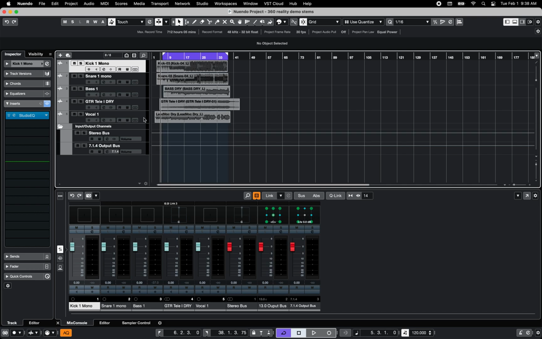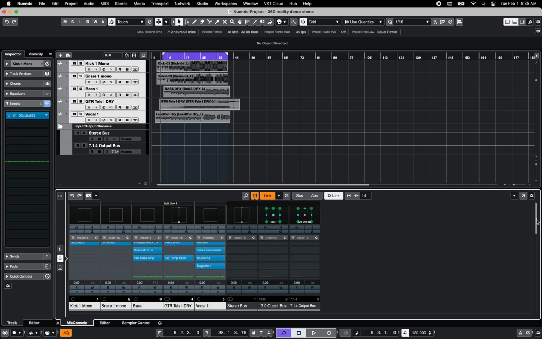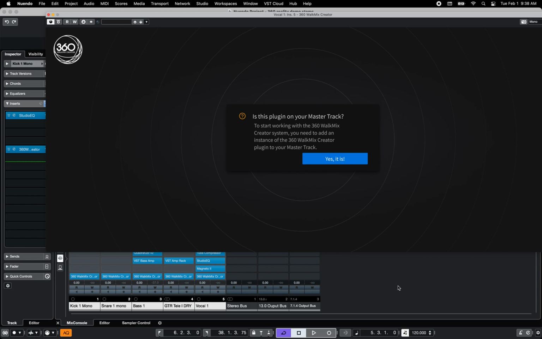Next, select all the audio tracks in a project and use Q-Link to insert the 360 WalkMix Creator plugin as a last insert plugin in a chain on all the selected audio tracks. In this example, inserted pre-fader. The 360 WalkMix Creator plugin window will then automatically open. Do not click on Yes It Is. These audio tracks are not the main output channel bus.